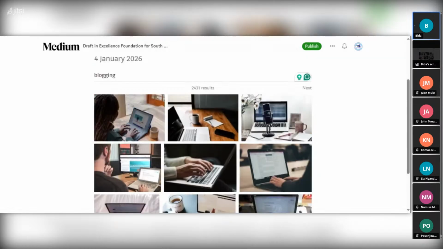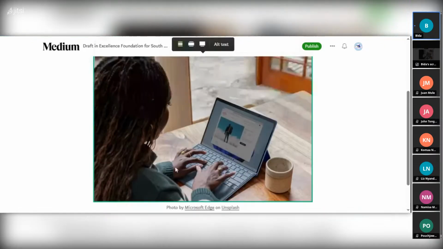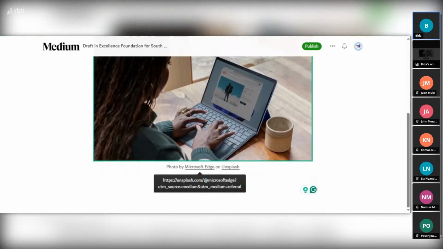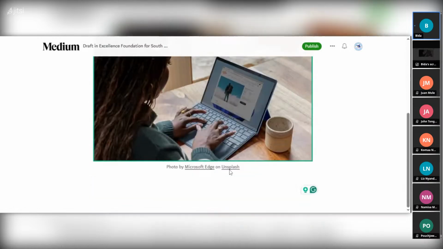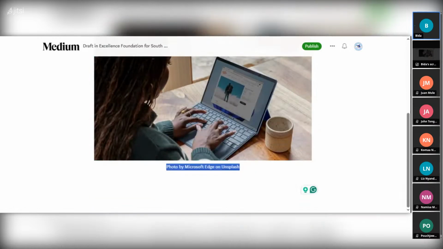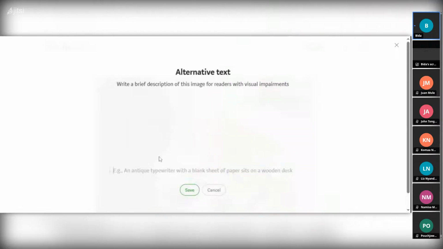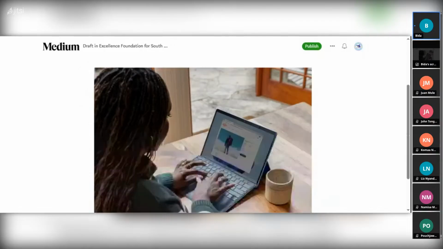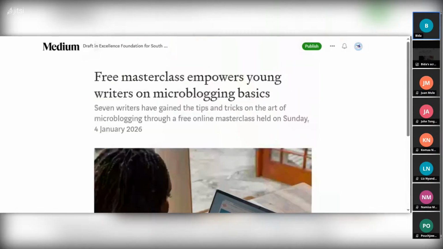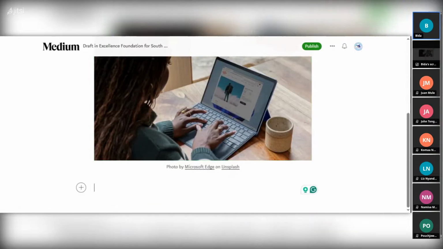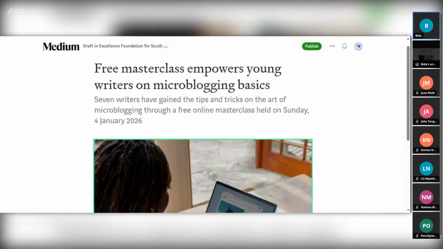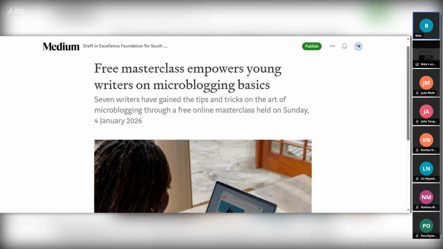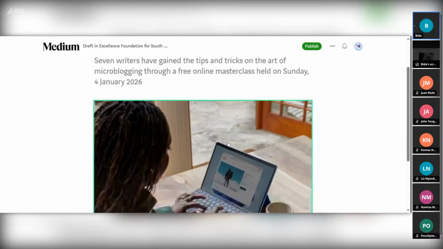Okay, I think let me use this. Yes, it will be photo by Microsoft Edge on Unsplash. So it comes with this caption already. I can just copy this and add it as alternative text. And yeah, pretty much we are good. So we have put the featured image already in the article. Now we can start writing our article. We can start with the introduction.